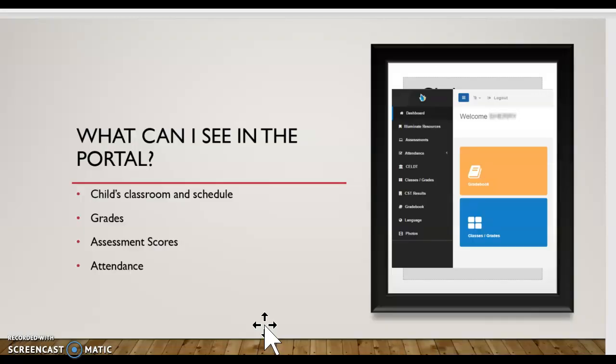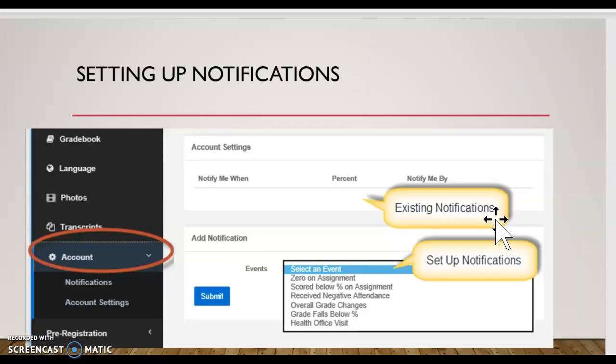What can I see in the parent portal? You will be able to see your child's classroom and schedule, grades, assessment scores, and attendance. To set up notifications, click on Account, choose a notification, and then click Submit.